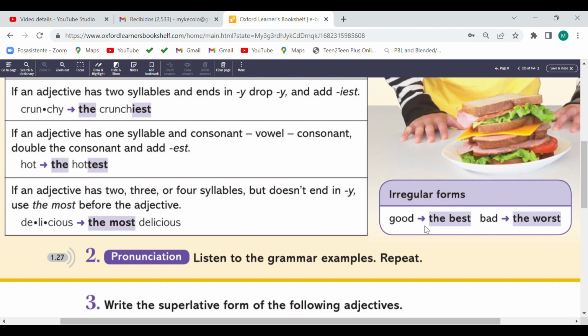Malo, lo peor. Bueno, lo mejor. O sea, totalmente diferente, ¿verdad? Caliente, ¿qué significa esto? Caliente, el más caliente, ¿verdad? Delicious, delicioso. The most delicious, lo más delicioso. Entonces es superlativo, o sea, cuando comparamos algo, entonces ya.